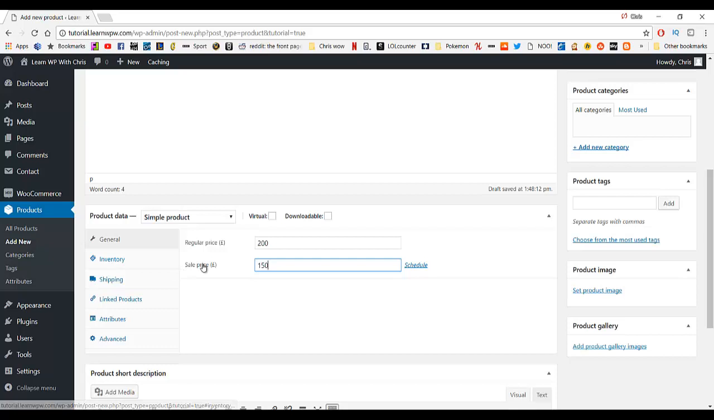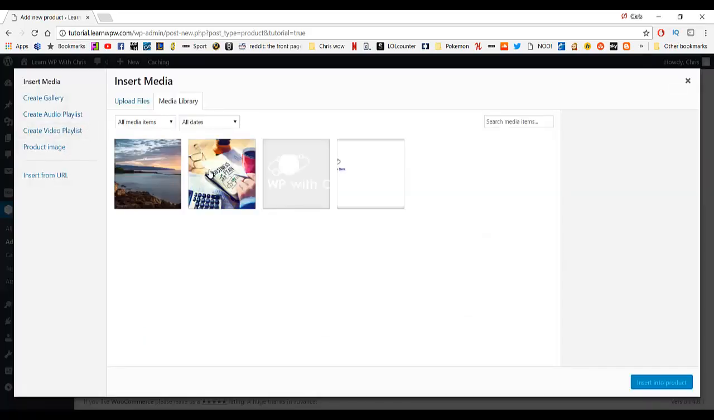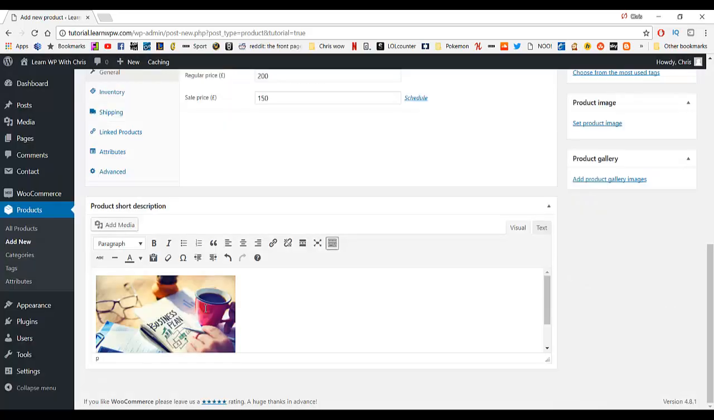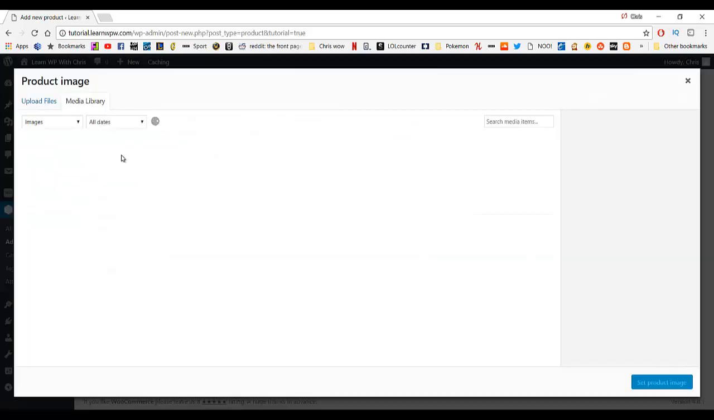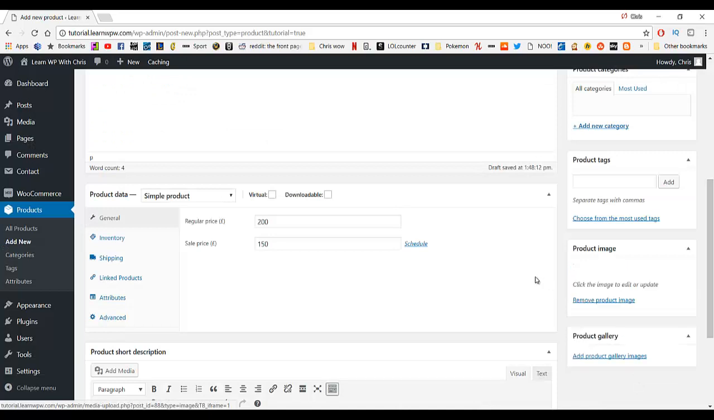We can put in images as well. We'll just get add media. We'll just throw in anything for the time being, insert into product. Actually, I'm going to delete that, that's in the wrong place. We're going to stick it over here, product image, and click it there. That's the actual product image.